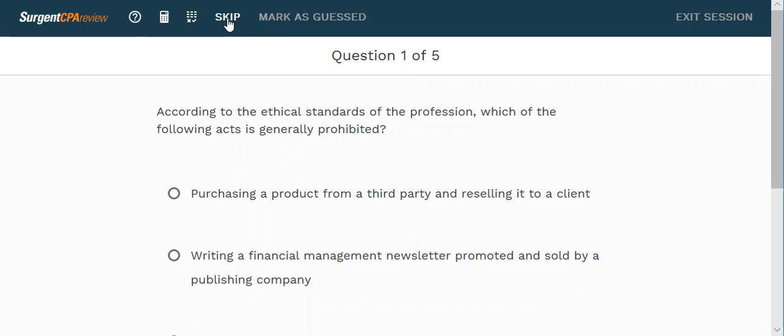It doesn't really hurt to skip the question if you don't necessarily know the answer. You can also mark it as guessed if you really don't know. This is information the system software is also going to be working with in assessing your performance. Also, you can simply exit the session.